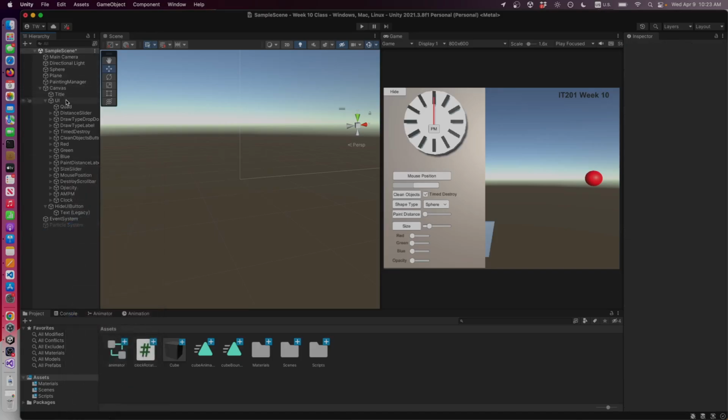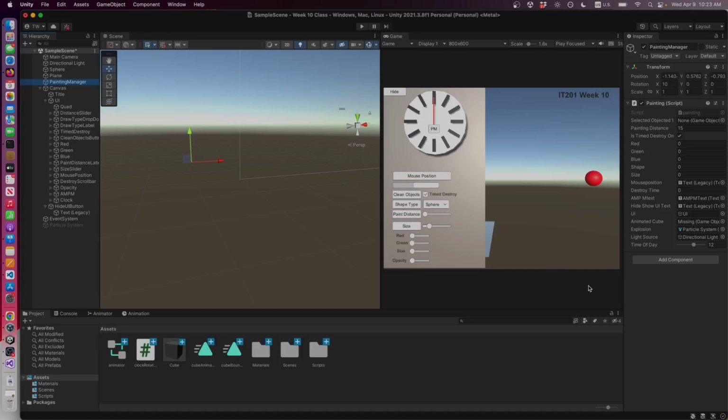And here, under Painting Manager, I just need to check that. I will drag it back in. So see here now it says animated cube missing. So I can just drag this back here, and that should work. And we can check it, yeah, it works. Okay, so that was the first quality of life thing I did.